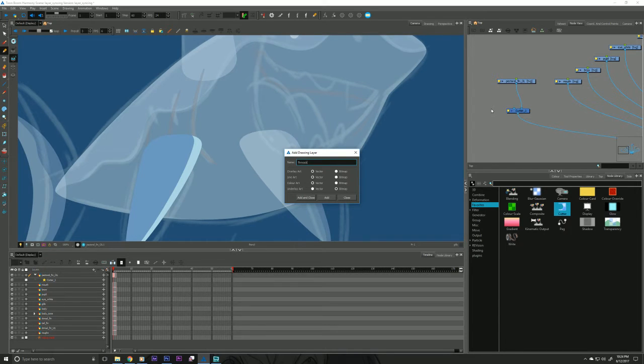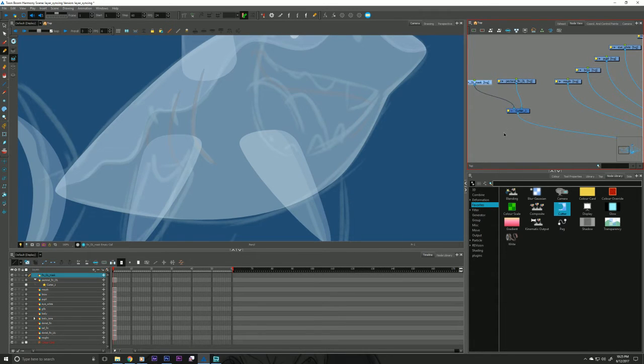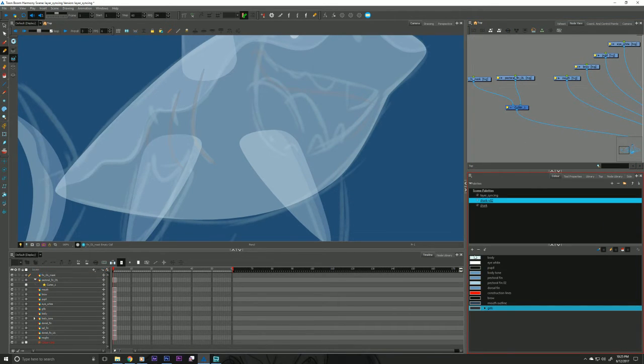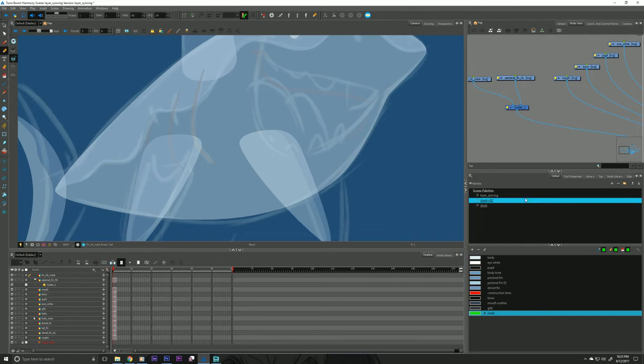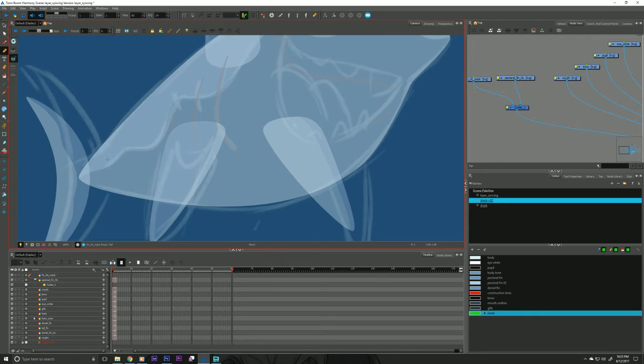Fin mask. Let's be a little more descriptive. Fin overlay mask. Plug that guy in there. We'll call it mask, and we'll make it something obnoxious. My initial plan was to have it cutting around here someplace.